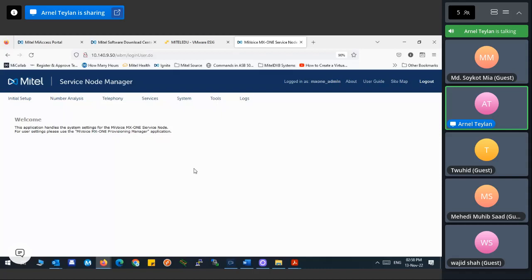Now, do I need a provisioning manager? Yes, to make your life easy when configuring extensions. No, if you want to do the command line. Yeah, it will be very difficult if you don't know the commands. But if you are a guy who is fond of playing with the keyboards, then go with the commands. And without PM, you can configure extensions as well if you know the commands. Okay, so this is SNM.